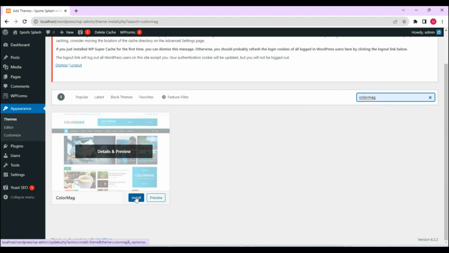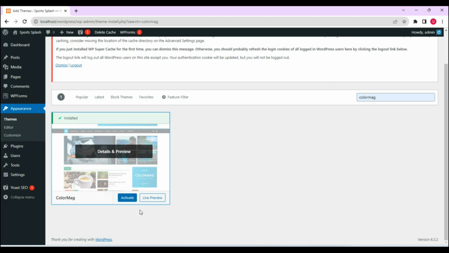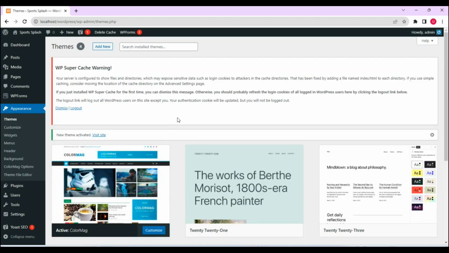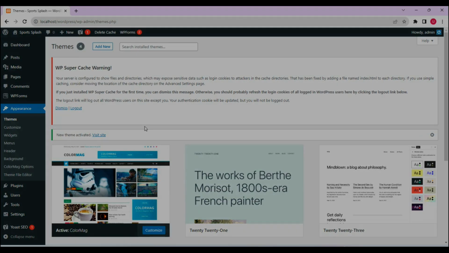So just click on install. There is actually the free version and the pro version, so depending on what you want to do, if you want advanced features, you can go for the pro, but if not, you can use the free version. It's still going to get the job done. Okay, so that's it, it is installed. So just click on activate. So there you go. See you in the next step.